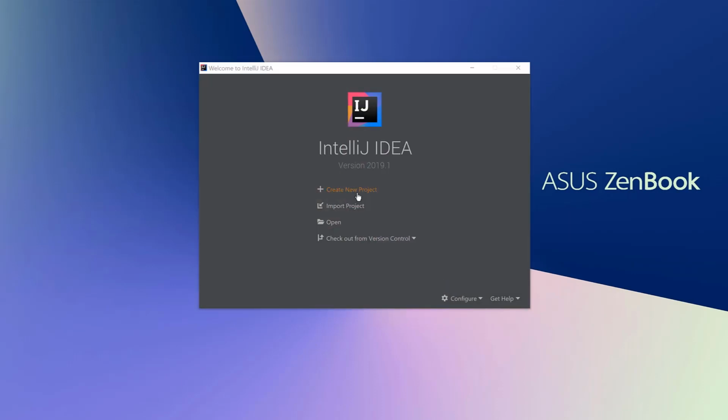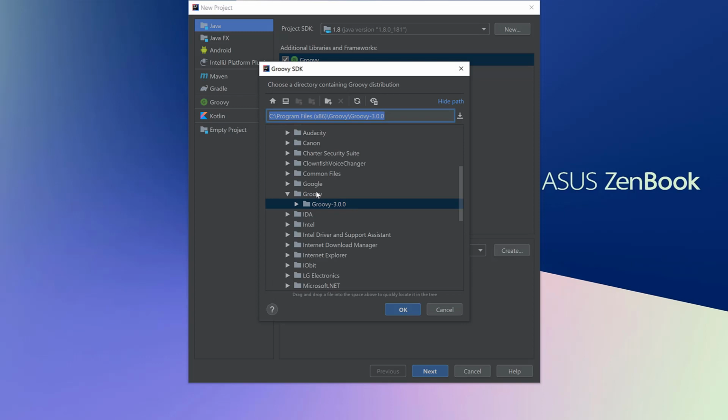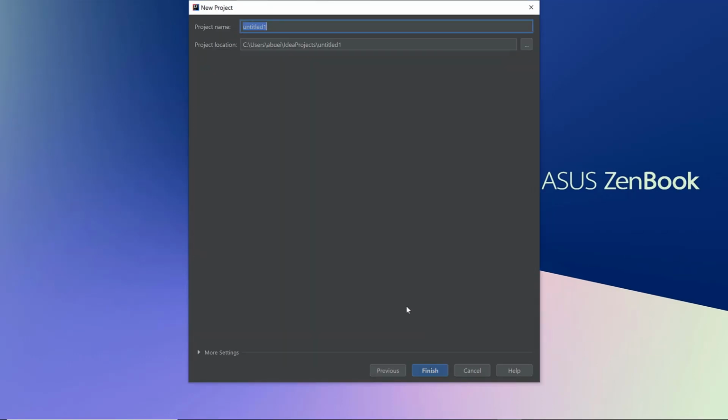I'll choose to create a new project. I'm going to choose Groovy and select the library from the folder where we installed Groovy. I'm going to select Groovy version 3 and hit OK. And next, and then change the project name. I'll name it Groovy Basics.